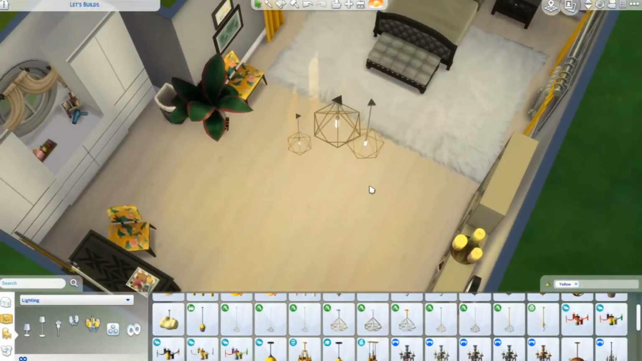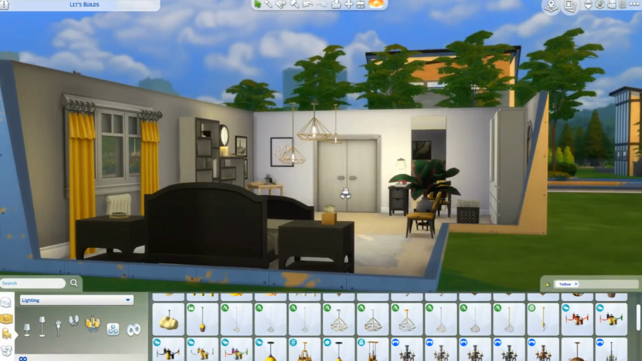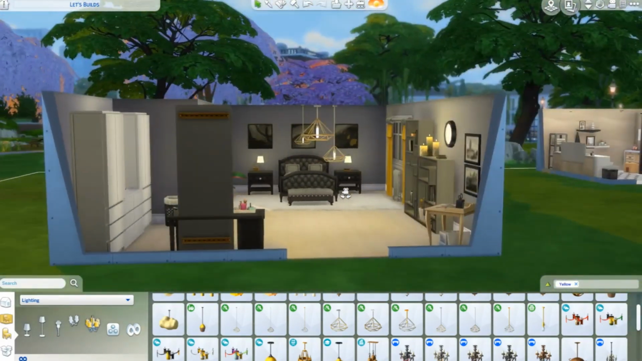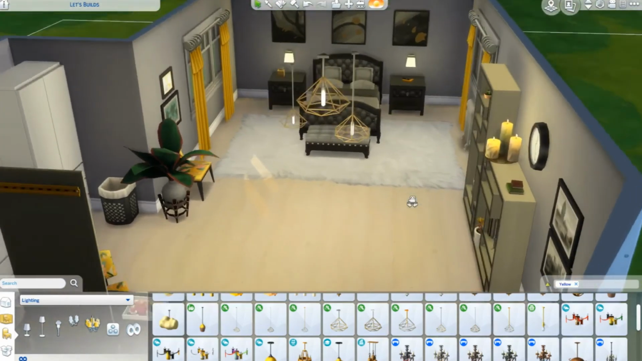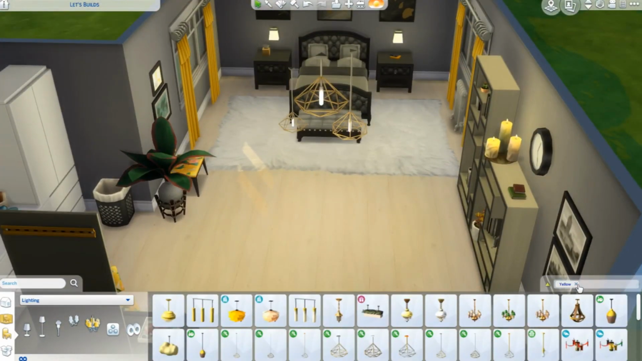Right, I think that is good enough. So we can leave it. We can leave the lighting like this. It's quite bright, but we've still got dark spots. So you can go in, or just X that out.